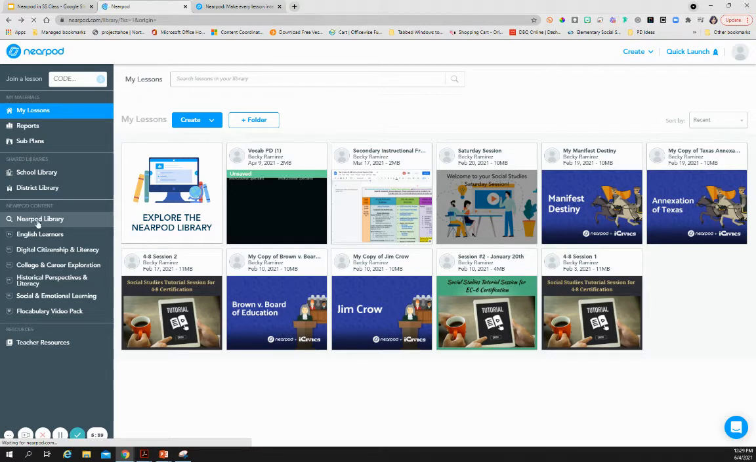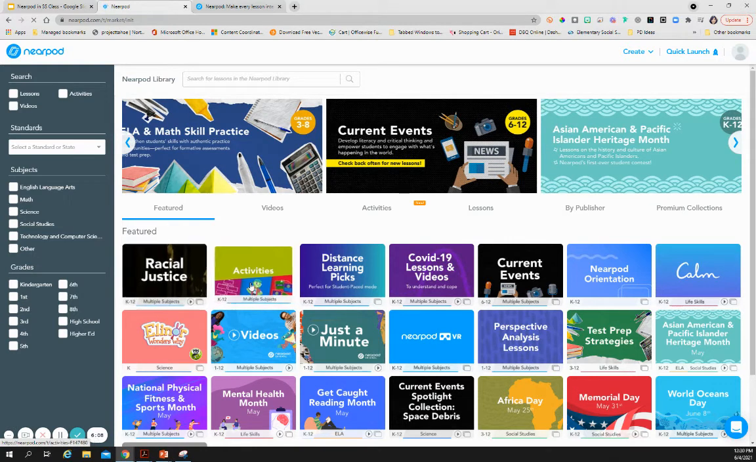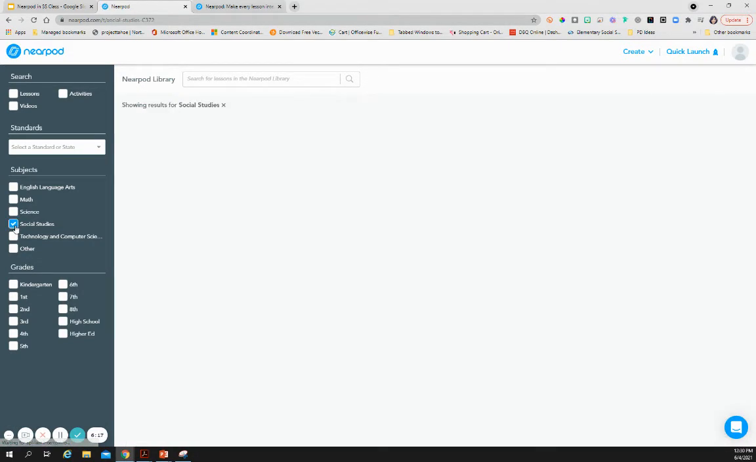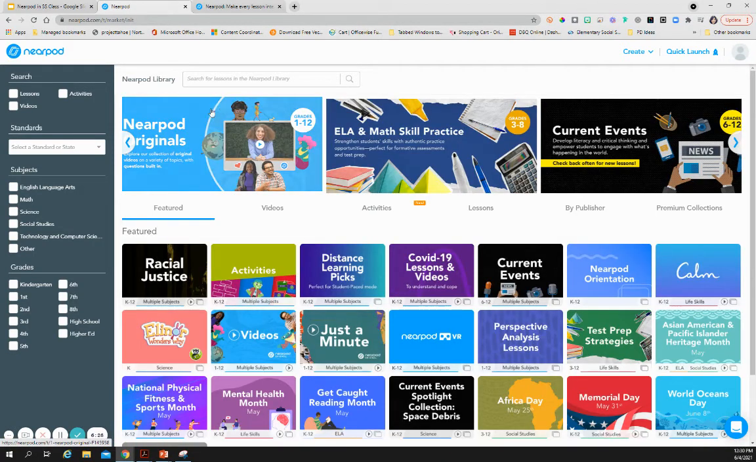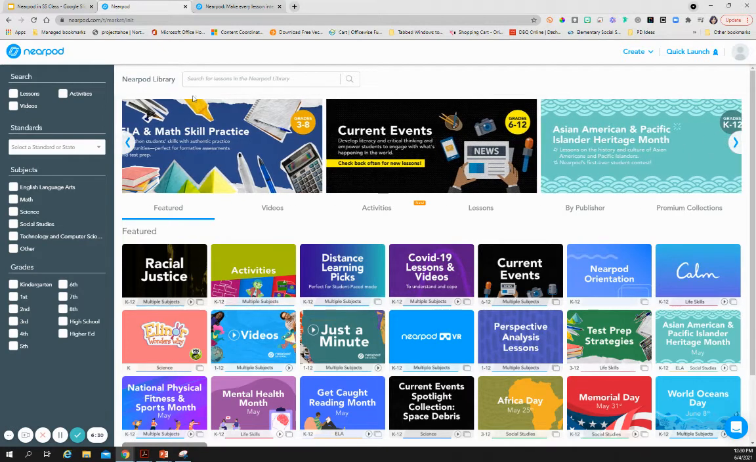You can see my cursor on the left-hand side. Once I click the Nearpod Library, I can search by topic. So you have all of these topics. Many of you have been asking me about current events, so those are there. Racial injustice, but I can go in and then refine by social studies and even refine by my grade level. So all of that is available in your Nearpod Library.